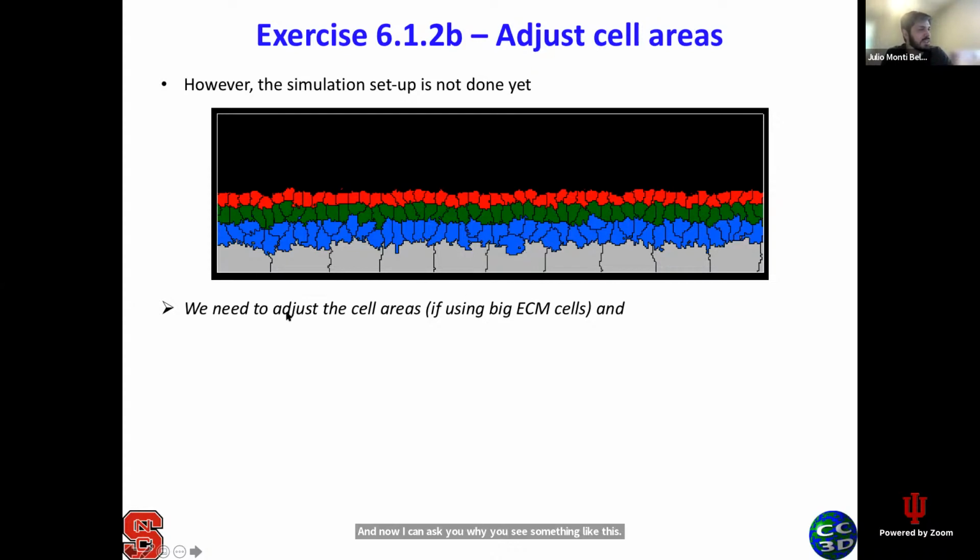Well, the answer is already on the slide. We need to adjust the cell areas, especially if you're using big ECM cells like I'm doing here. Not only that, there are many things you still have to do on the simulation. You first have to make sure that your cell areas are correct, and you also have to adjust the contact energies. You have to group cells together. There's a very big to-do list here. So let's go over them one by one.